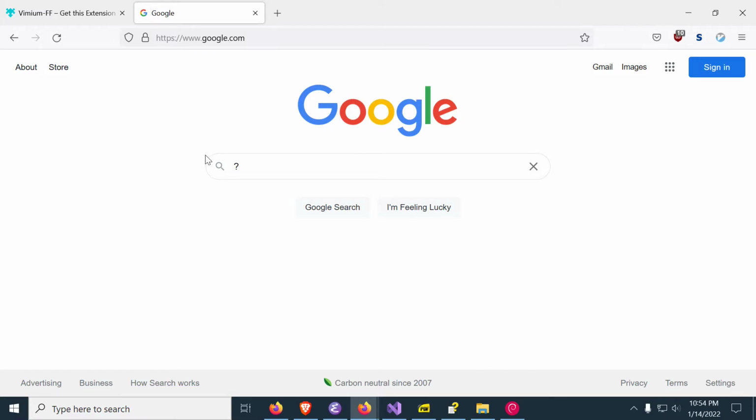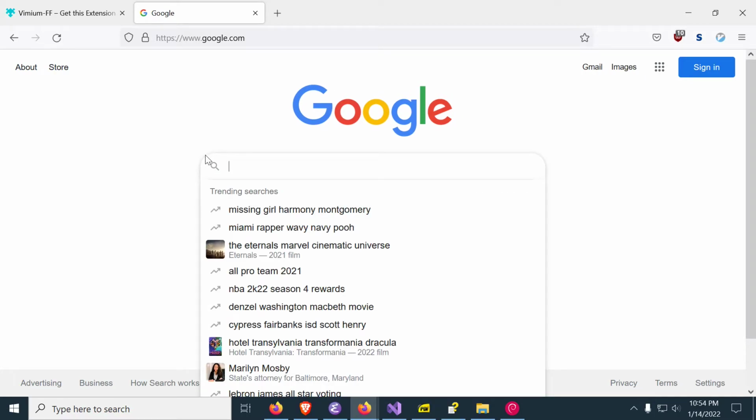But now, if I hit F, what this does is it highlights all the links on the page, let's say. And then if I hit F again, it's going to put me inside the input box. And a lot of these work kind of weird, but whatever.